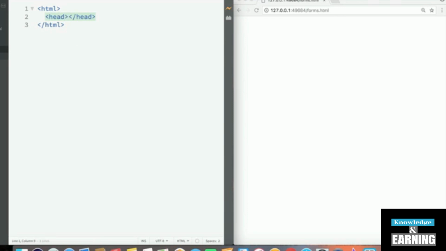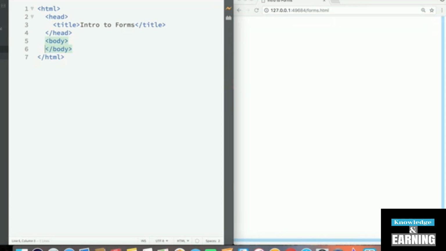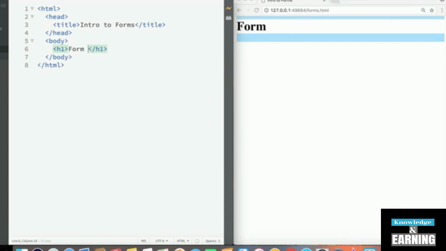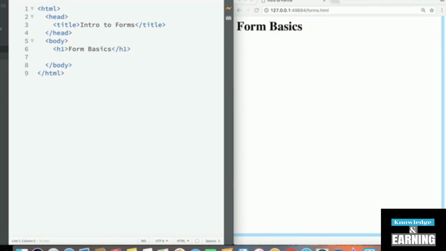Let's create a head, and then underneath that, create a body. And then inside the head, I'm going to add a title and call it Intro to Forms. I'm calling it Intro to Forms because forms are easy to learn but difficult to master in HTML. In order to truly master forms, we need the help of JavaScript, but we're not going to get into that just yet. So form basics as the h1 tag.